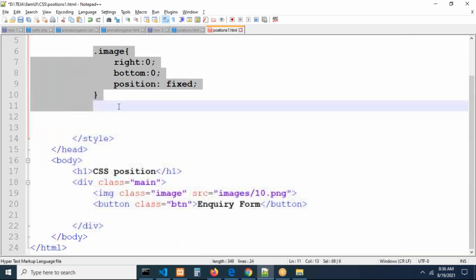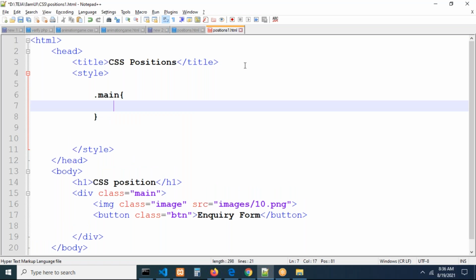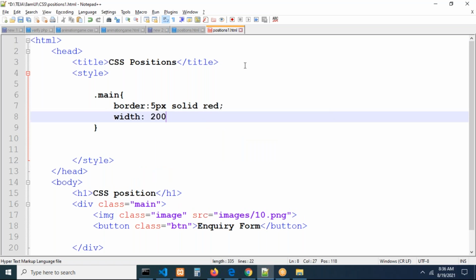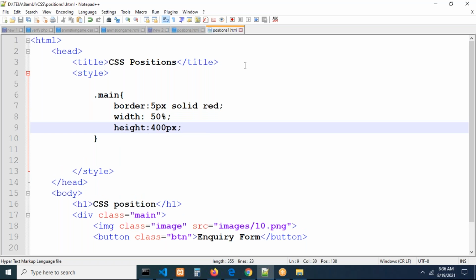There is an image also I'm removing. Okay, you can keep the image, but I will tell you about main. Try to see, guys, this is a very important thing. Dot main and image, we have two things there, keep it in mind. Dot main, let me set some border 10 pixel. Okay, you can take 5 pixel solid red, width 200 pixels. Okay, you can take this as 50% width. Height is going to be 400 pixels.